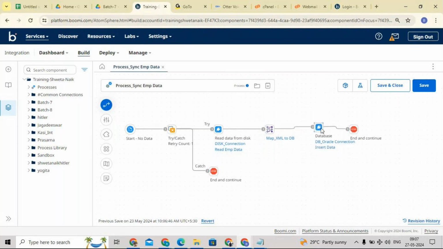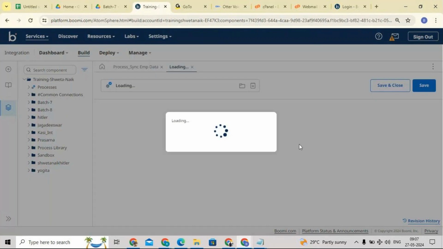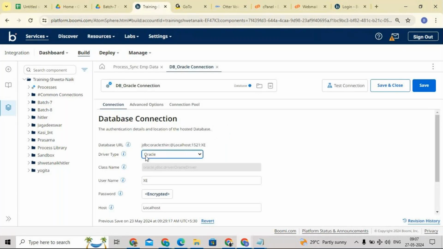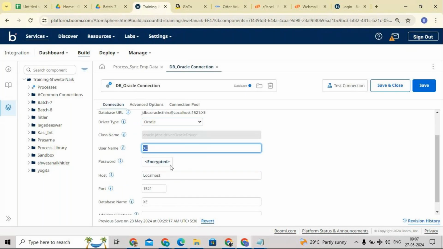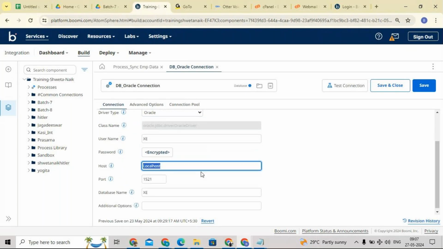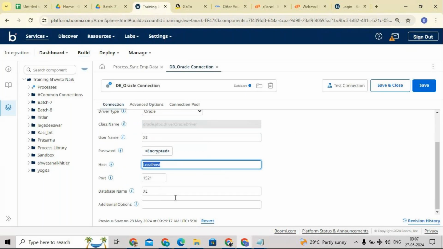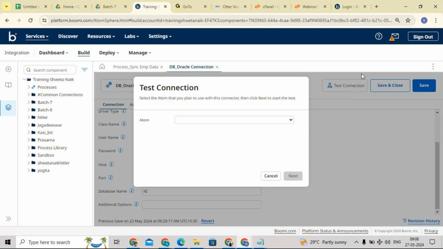So what we are doing here, as we know, we have worked with the connection. Here we are connecting the Oracle database, then username, password, host. Why we put local means I installed a database into my local system. That way I'm giving the host as localhost, and port and database name. Let me test it again. You can test that connection from here. You have a test connection.